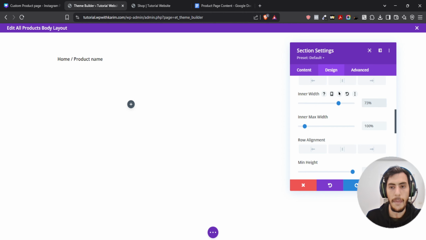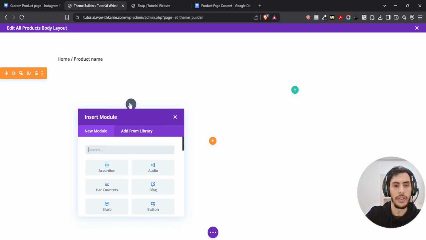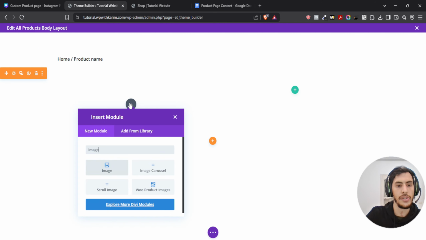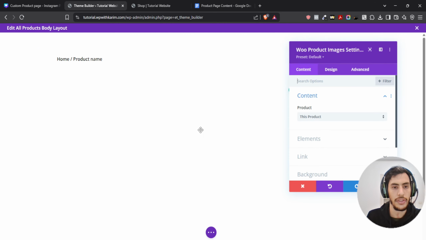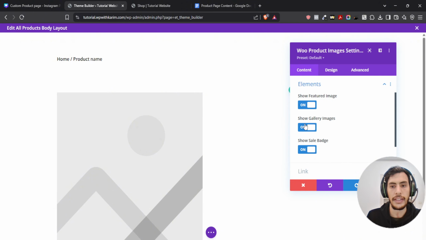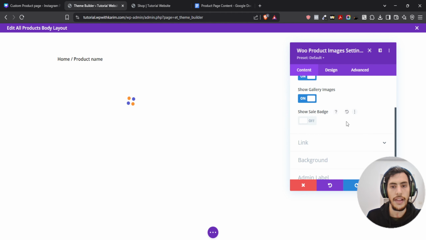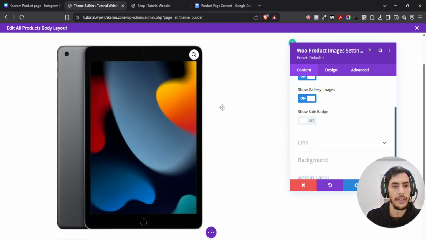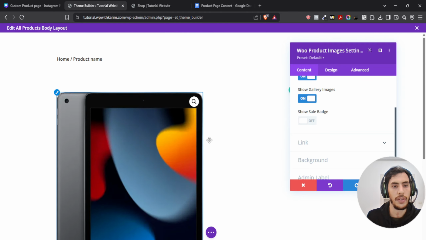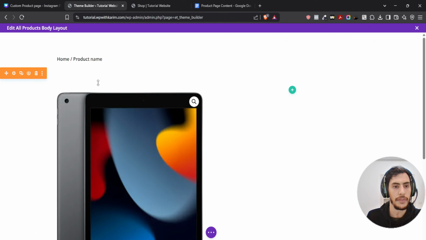Okay, perfect. So for this section, I'm gonna search for image. So Woo product image, which will contain the gallery and the featured image. I don't want to show the sale badge, so I'm just gonna turn it off. This is an example of how it looks. Okay, we're gonna hit save.